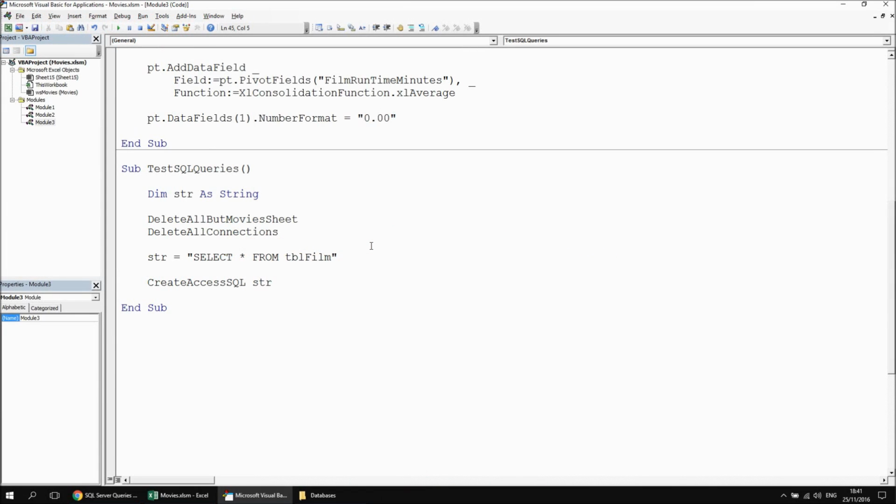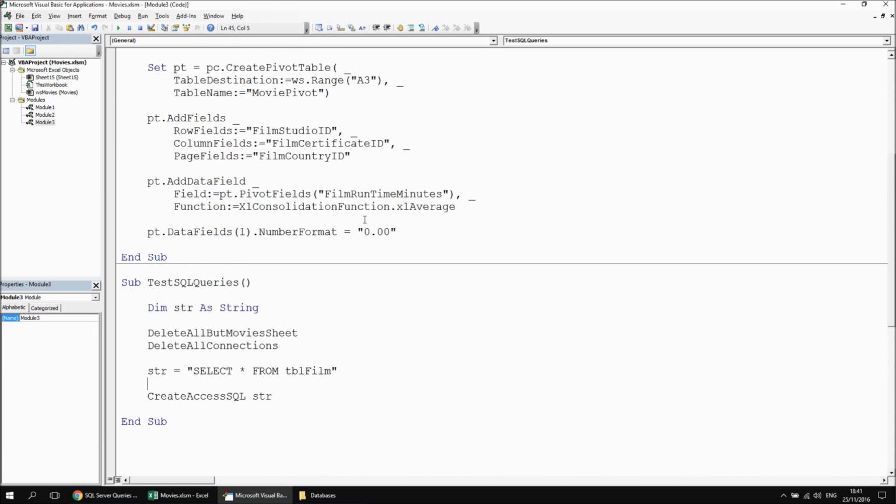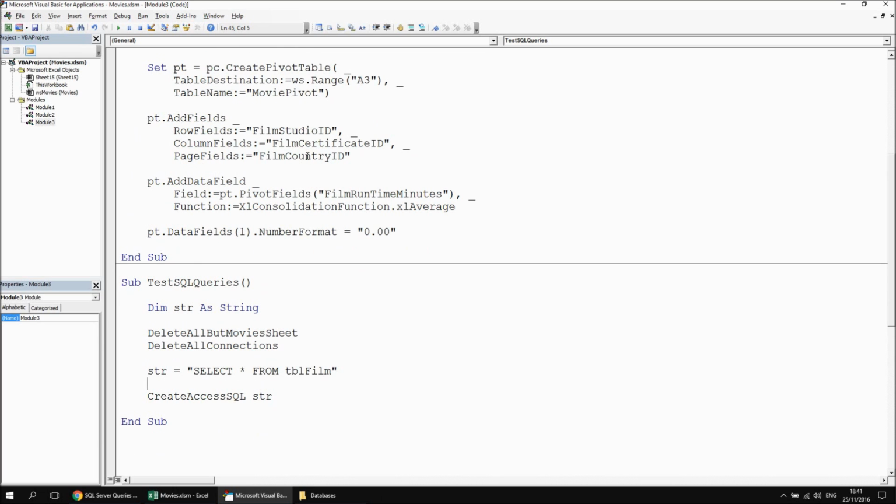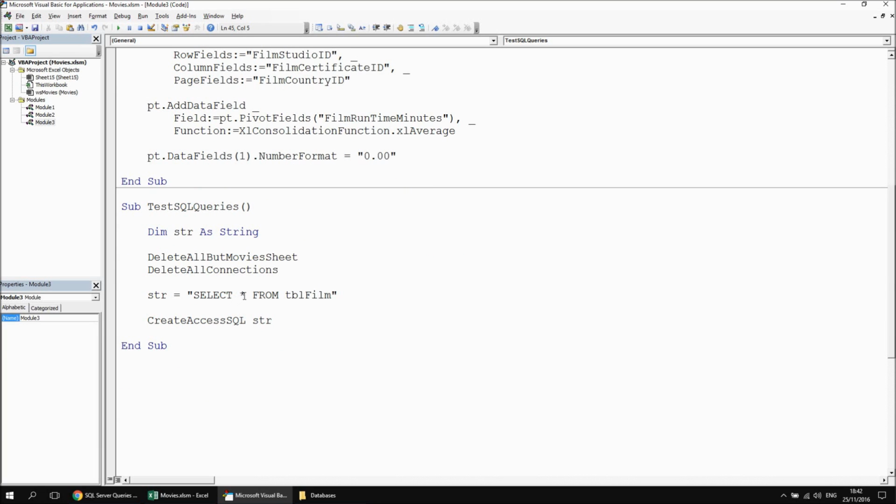Now ideally what we should be doing is writing out the individual column names that we want to use specifically. So I'm only using 4 columns in this entire pivot table: the studio ID, certificate ID, country ID, and film runtime minutes. And really we should write those out explicitly. So rather than saying select star or select asterisk, I should say select film country ID, comma, film certificate ID, comma, film studio ID, comma, film runtime minutes.